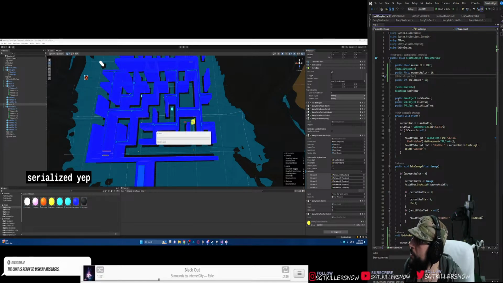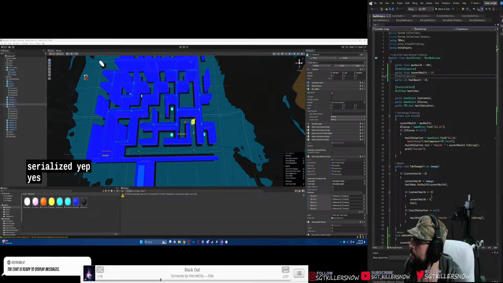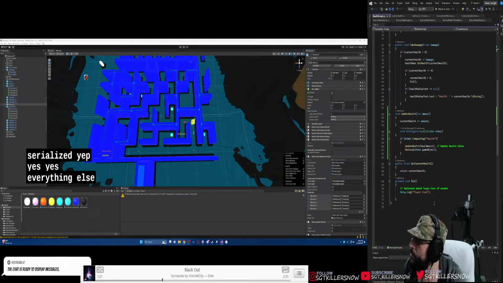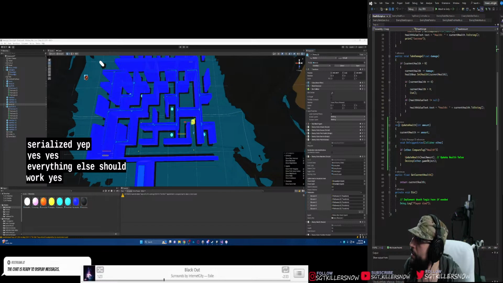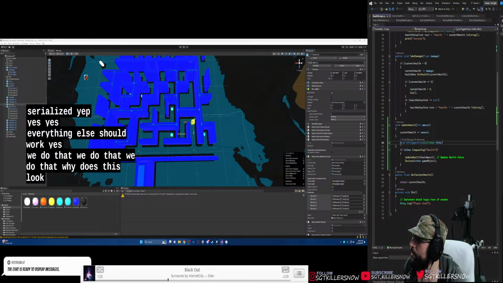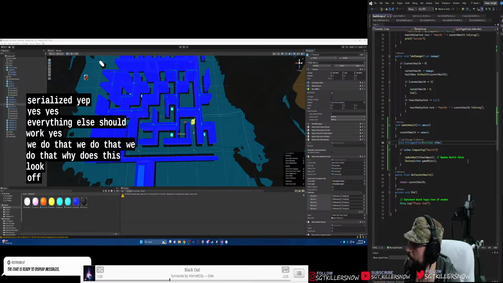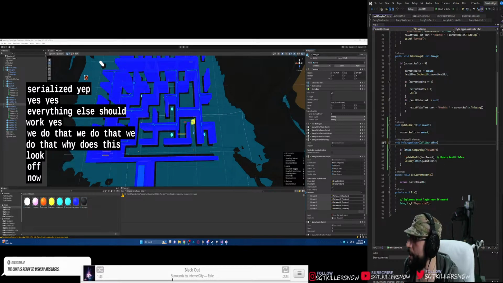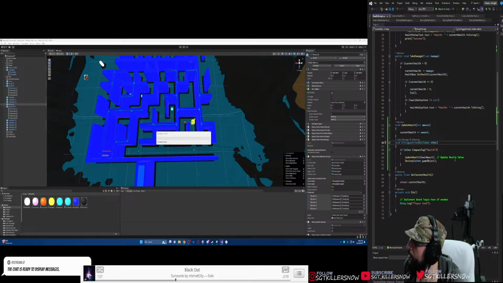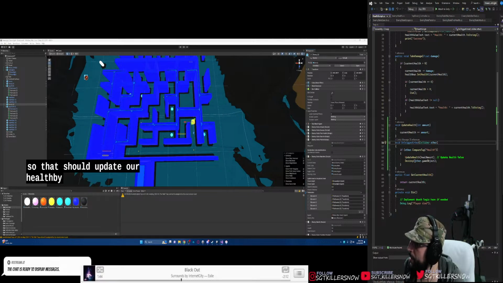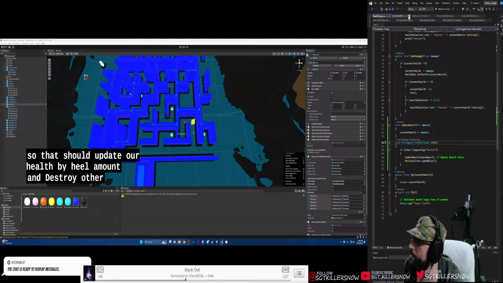Yep. Anything else should work. Yes. That we do. Why does this look off? So that should update our health by heal amount and destroy other game objects. Good.